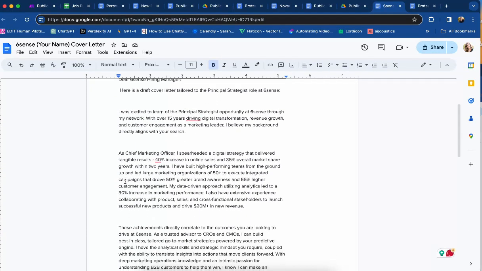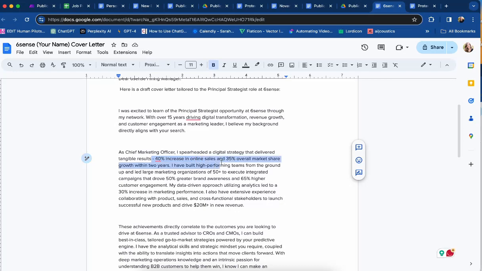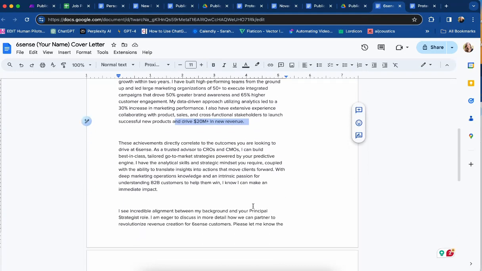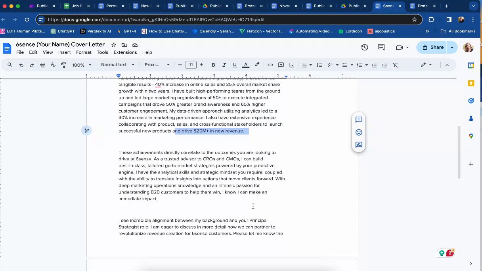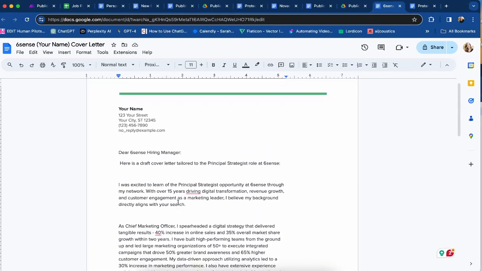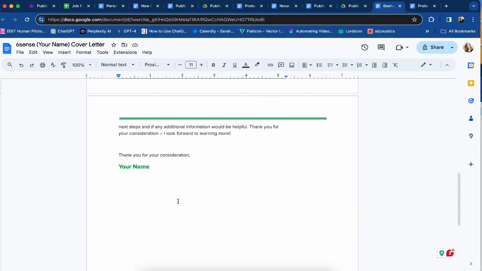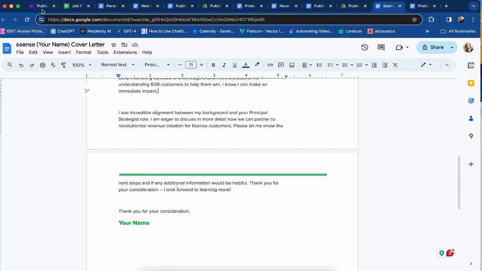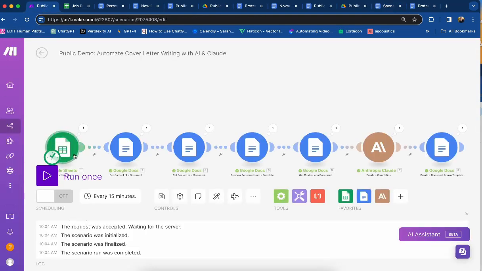Bam, look at that, 40% increase in online sales, drive new revenue. Yes, okay, awesome. Now, would I ever use this kind of language? These achievements directly correlate to the outcomes you're looking to drive at 6 cents. No, that is why you've got to edit these things, okay? But you just saw that from click of running this right here, running this once all the way to here, that took maybe 30 seconds.